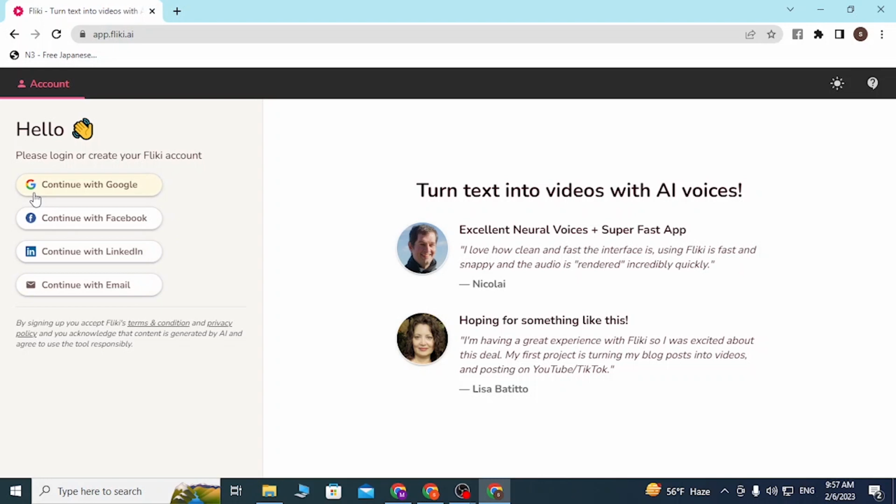But if you want to continue with your Google, Facebook or LinkedIn, you can simply do that from over here. If you click on any of these buttons relating to Google, Facebook or LinkedIn, a login page to your Facebook account or Google or LinkedIn account will open, where if you log into your respective accounts, you'll be logged into your Fliki AI with these accounts.